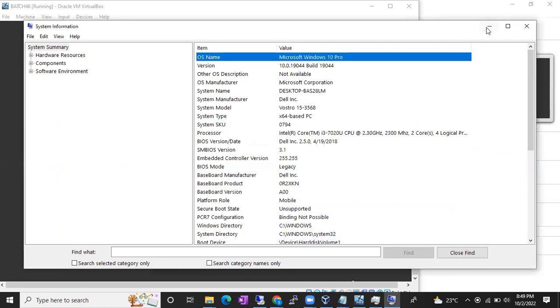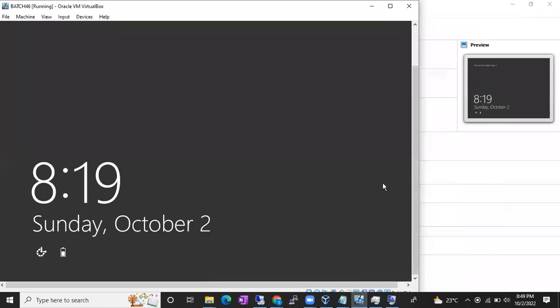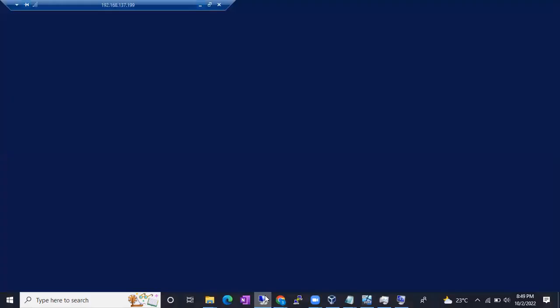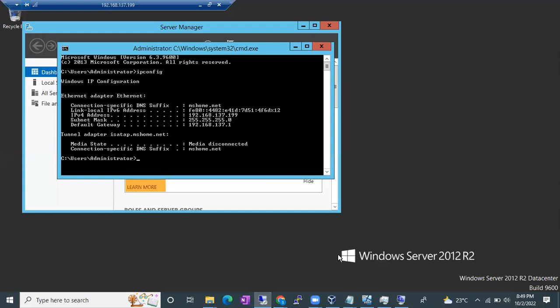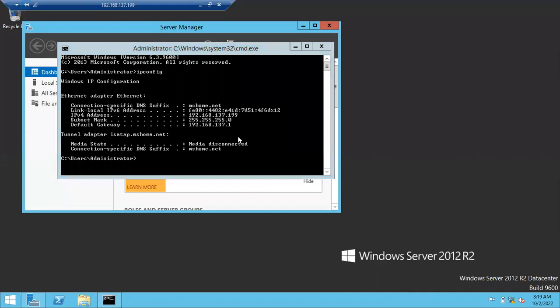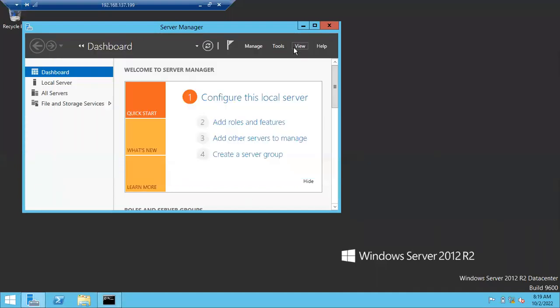Now everything is ready, guys. Now we'll install the .NET framework. So go to the server. .NET framework is mandatory, guys. Without .NET framework I cannot install SQL Server. So now I want to install SQL Server. Before that I should install .NET framework.